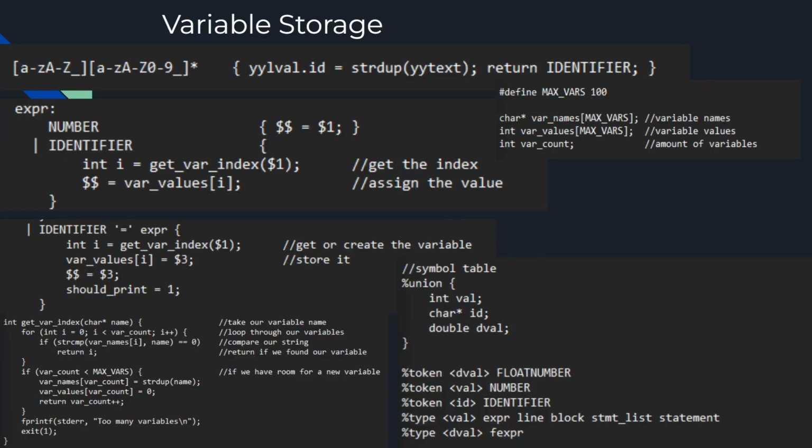Variable storage was likely the most complex thing to get done, as it has a lot of different parts to it, as you can see. Up here at the top is going to be the flex definition for an identifier. You can see the first part of it is going to be A to Z uncapitalized, A to Z capitalized, underscore. That's all the things you can start a variable with. And then the second part of it is going to be A to Z uncapitalized, A to Z capitalized, 0 to 9, and an underscore. And we put all of that into a character pointer. And then we use yylval.id, and we make a duplicate of that string, and we return an identifier to the Bison file.